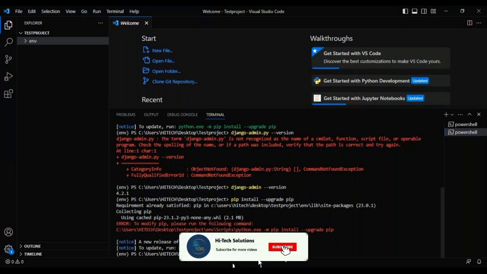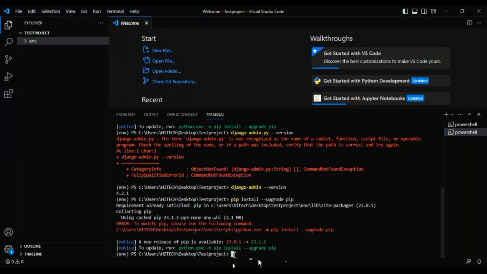So how to create a project? Whether you're on Windows or Linux, just get the terminal. Here is the terminal. You can use the command prompt. So here I'm going to create my project. The command is django-admin startproject.